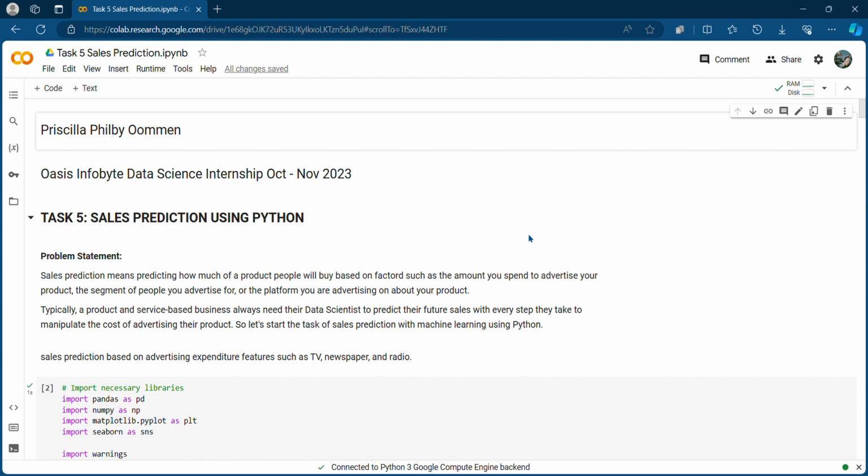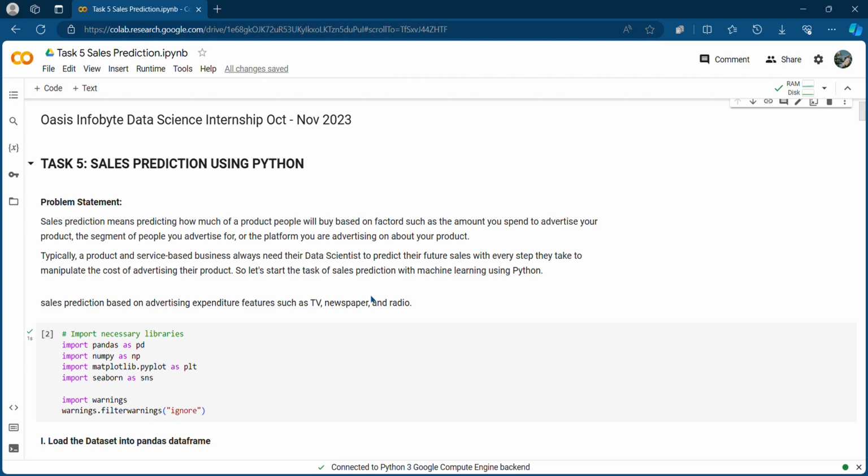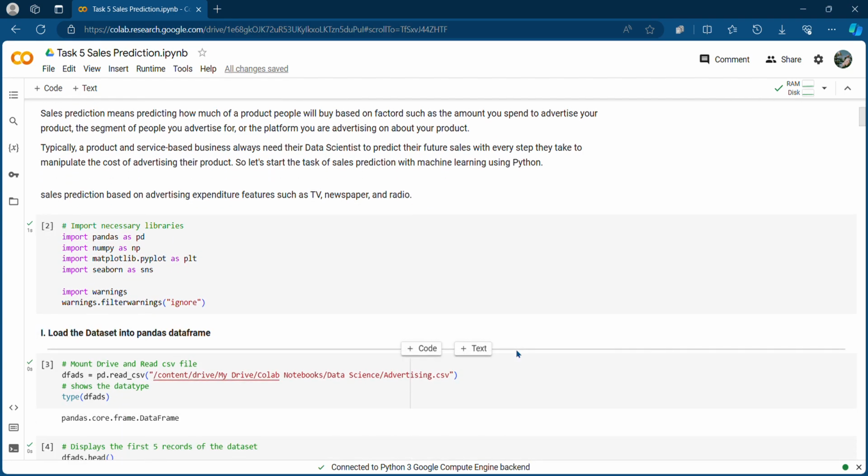Today I am going to demonstrate a data science project that I have done as part of an internship. The name of the project is Sales Prediction using Python. This is the problem statement here. As you can see, what we are going to do is sales prediction based on advertising expenditure features such as TV, newspaper, and radio. So I will start this project by importing the necessary Python libraries.